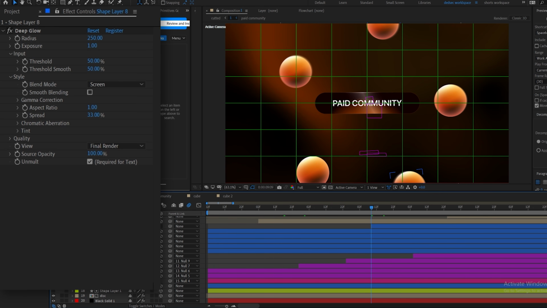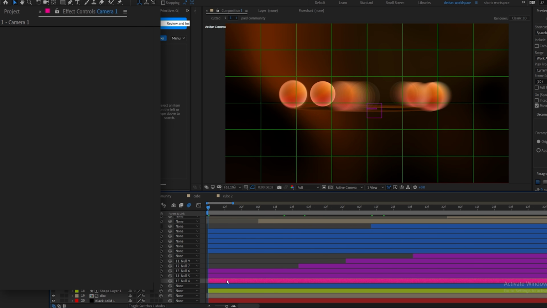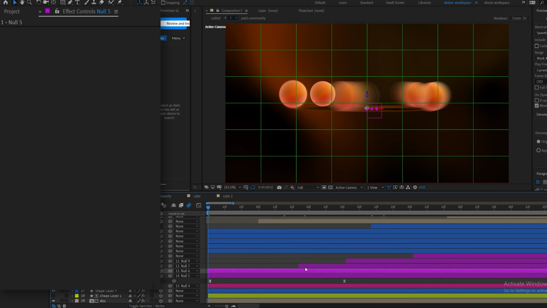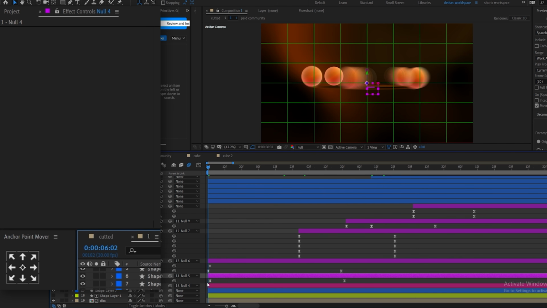Now we are going to move on to the animation part. So basically what I did is I created a camera layer, and then I connected this camera layer to the null layer, and then the next null layer and the next, right? So what this null layer is doing is just zooming in the animation, right? This is the zoom in animation. As you can see, position is -247 and it is -178 here.